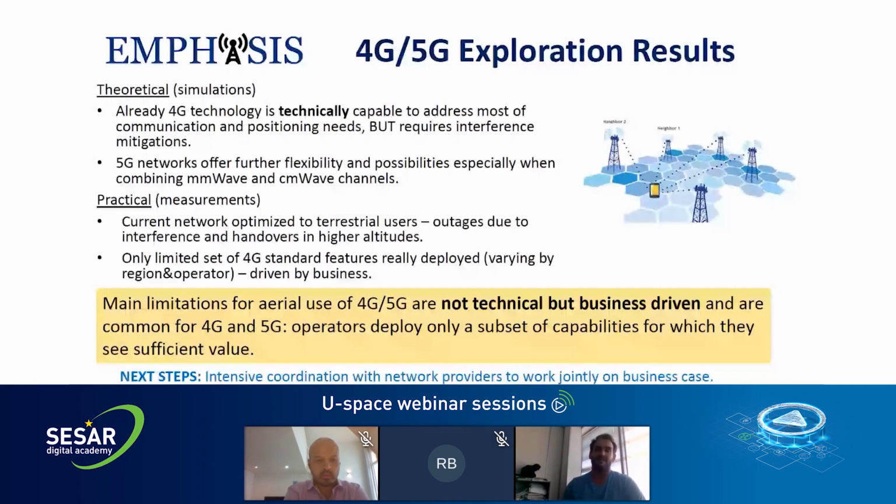The results are interesting, because when looking at the 4G standard definition, we see that if all the main features of 4G technology are really deployed in the infrastructure, 4G is quite sufficient for a large set of applications and services, even for aeronautical operations. Of course, under the assumption that interference between the different stations is solved. 5G, of course, offers additional benefits, and the performance can be improved even more, especially if you combine millimeter wave and centimeter wave channels.